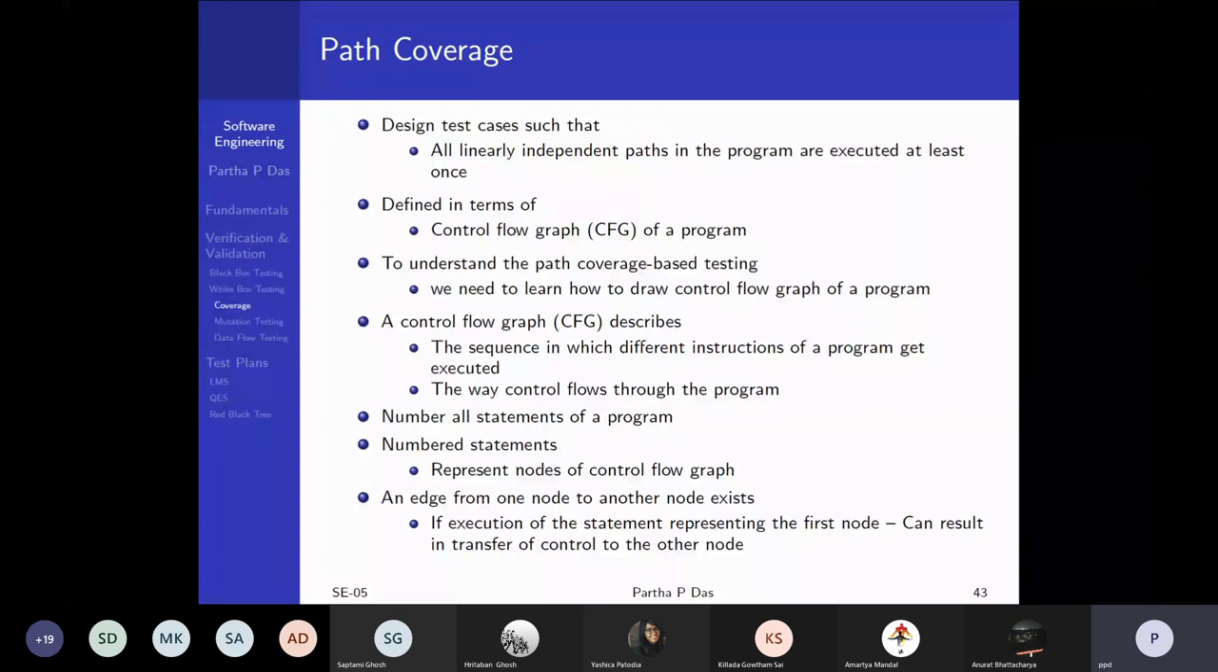Again, we are trying to identify paths which are representative for that program, so that checking them is a strong indication of checking all paths. This is defined in terms of what is known as a control flow graph, or CFG. So we need to first construct a CFG, the sequence in which different instructions of a program get executed, and then analyze that graph to see the way the control flows through that program.